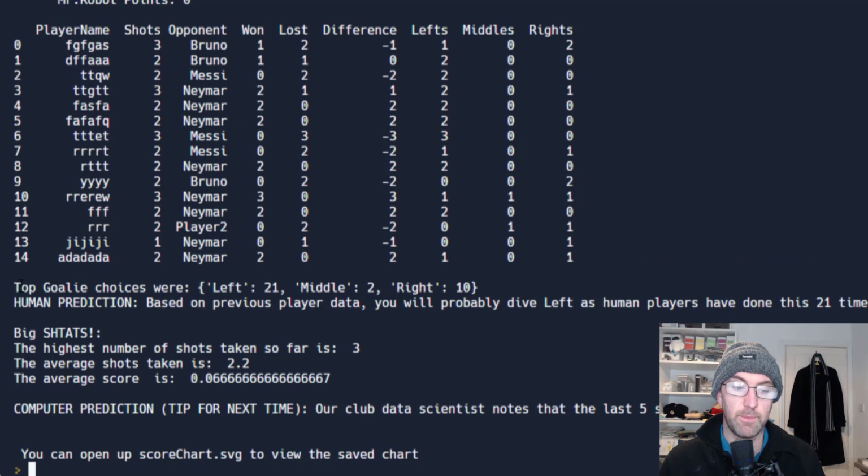It's got a prediction down here. You can see human prediction based on the previous player data. You will probably dive left. That makes sense because if you look at the column of lefts, it's totaling them for 21 times, and it's comparing them to the middles and the rights and saying, look, most players who play this game tend to go left. So I think that's where you're going to go. And that is advanced requirement 3 there. It's making a future prediction.